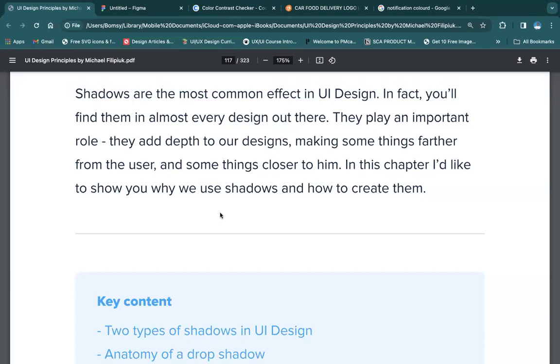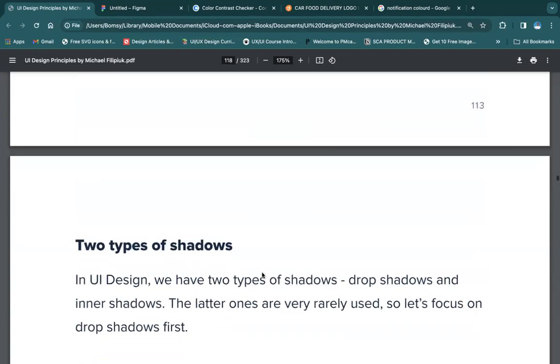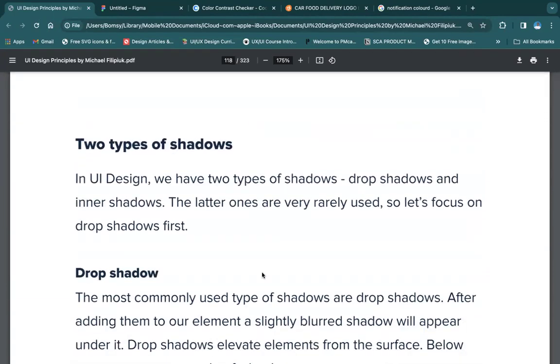Okay, so the next one is shadow, right? Shadow is a design element that we use. Shadows are stuff that we use to make our designs better. All of these things we are talking about are elements that we use to make our designs better.